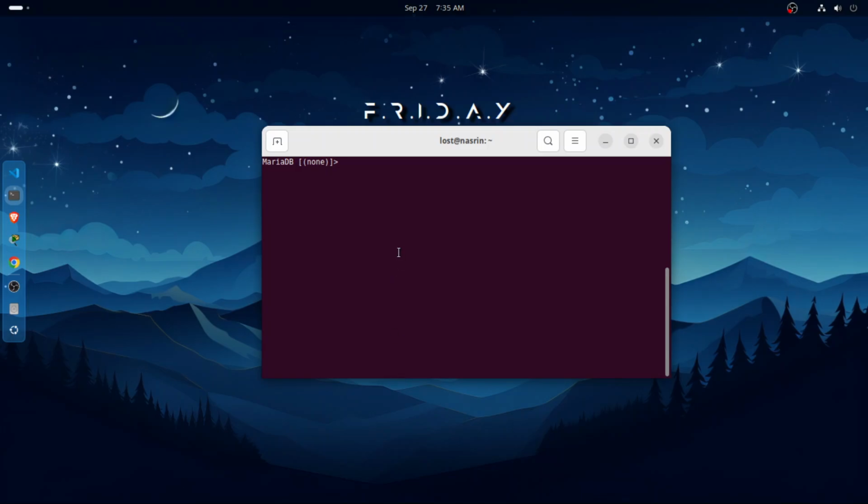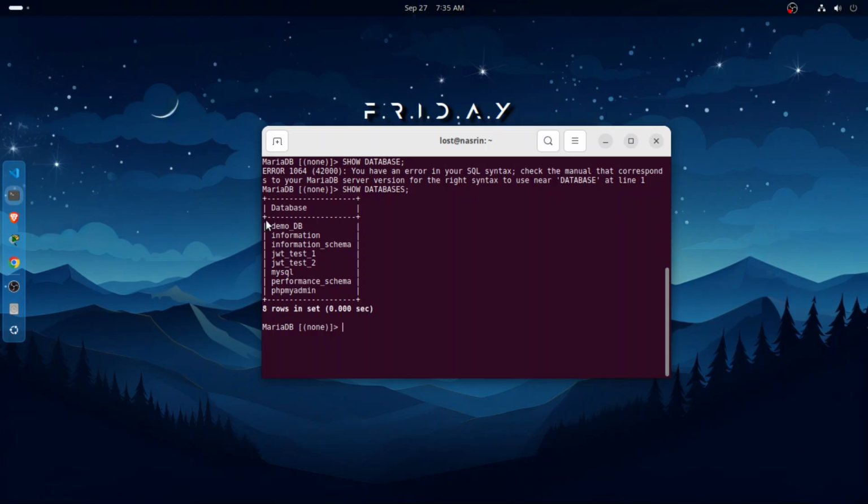Now clear screen. Now I have to see how many databases are here. So show databases, and there's an error. Okay, the databases: the demo video I created in the last video is present here, and others are some important things. So now for today's lecture I will create another new database.